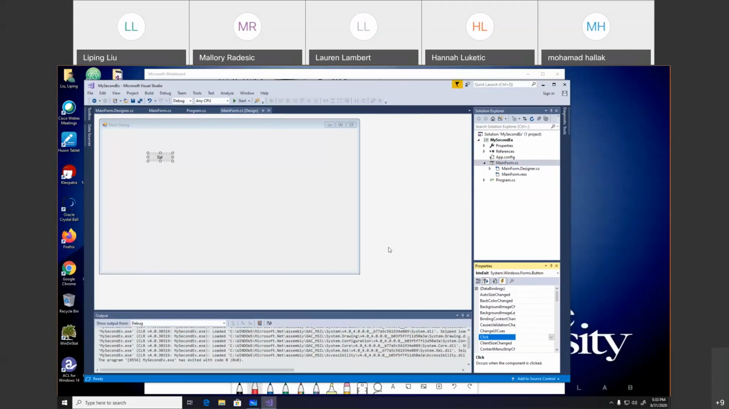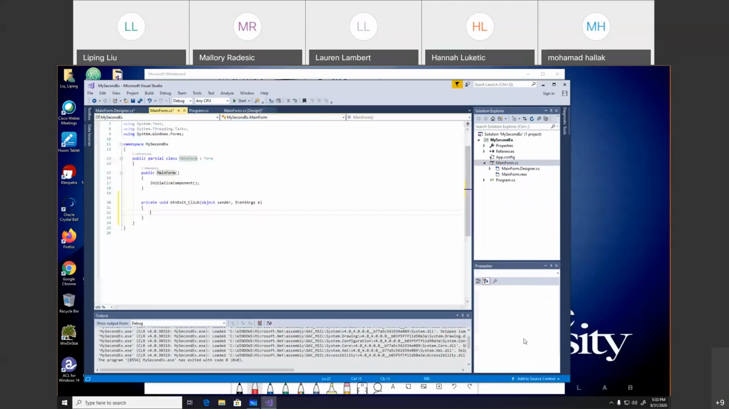So go to properties, make sure the button is selected. The exit button is selected. And then you go to properties and you see something called events. Click on that. You can also make them alphabetically sorted. Now let's go to click, find click, and at this place you double click. Now Visual Studio will automatically create something like this, and this is called a function. We are ready to write code. This function will be in the form of btn_exit, that's the name of the button, underscore click.